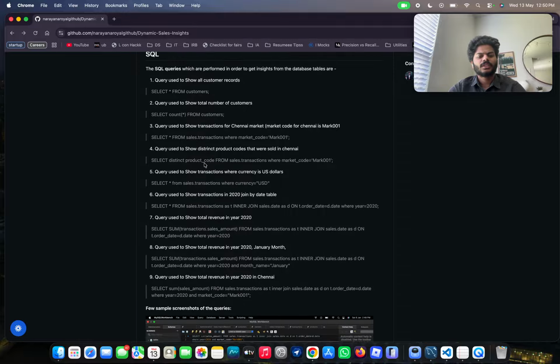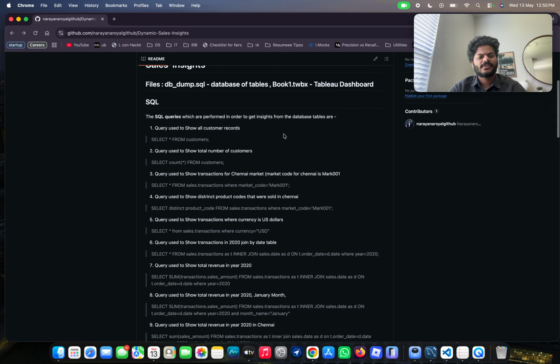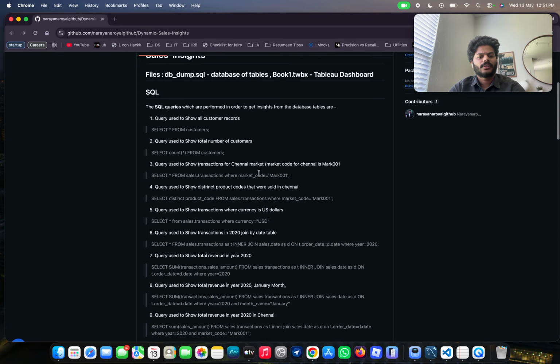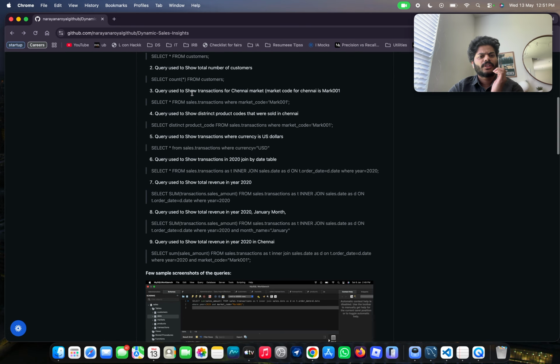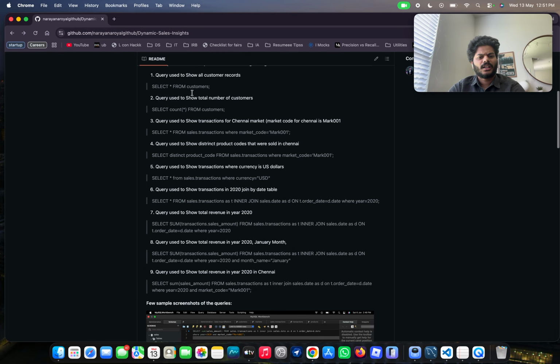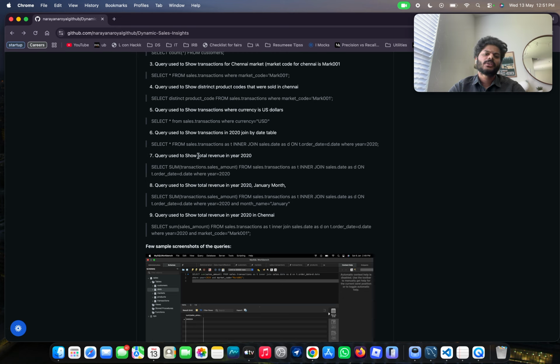So these SQL operations include filtering methods, joins, aggregations, groupings, distinct queries, and time-based analysis as well. Some business questions are solved by the SQL queries. For example, the total revenue by year. You can see the seventh one, right? I just want to know the total revenue in the year 2020.